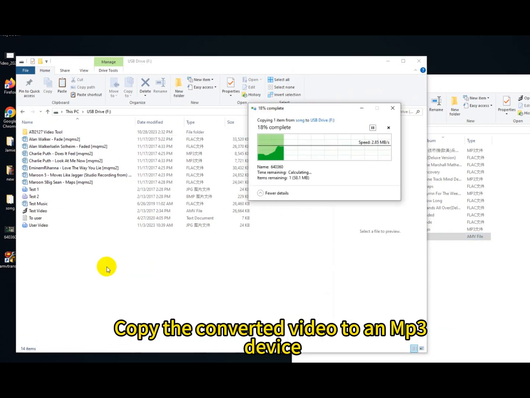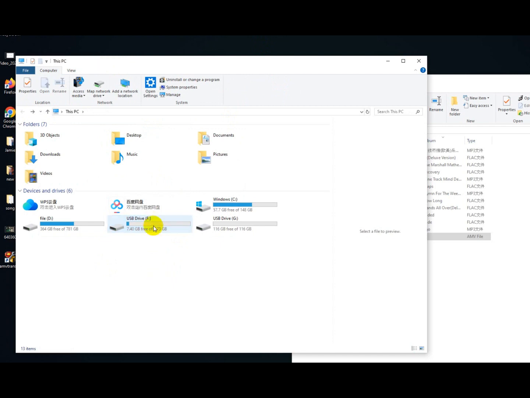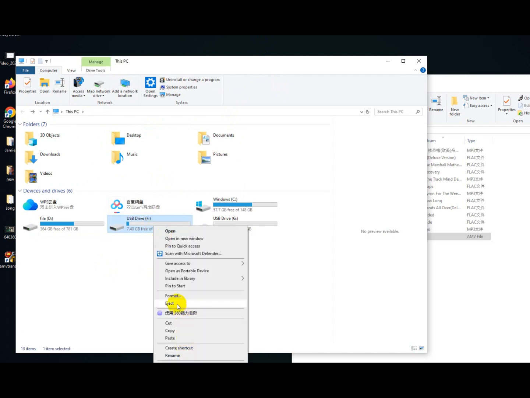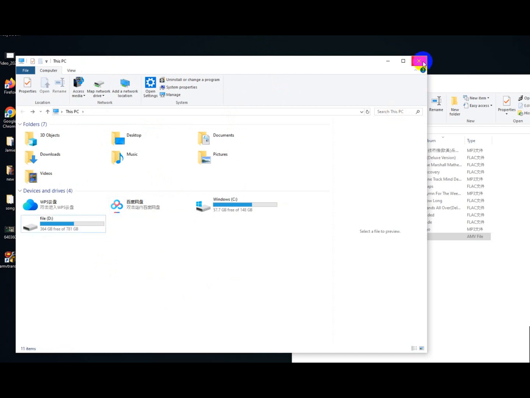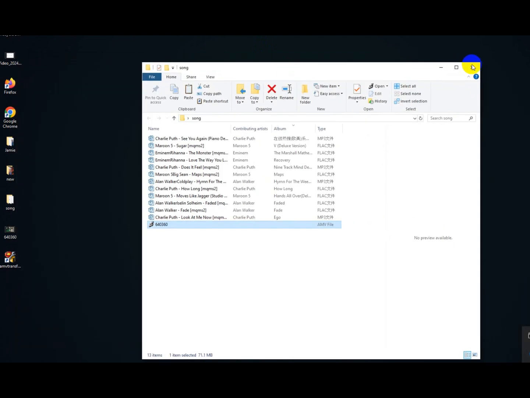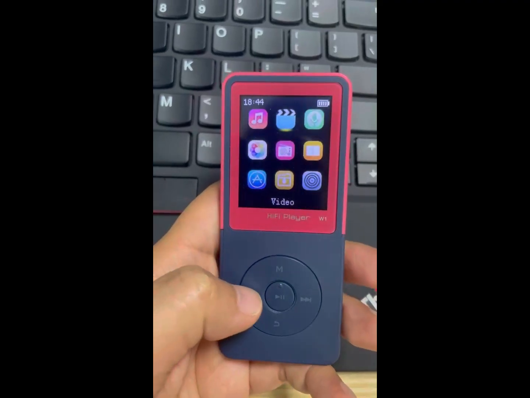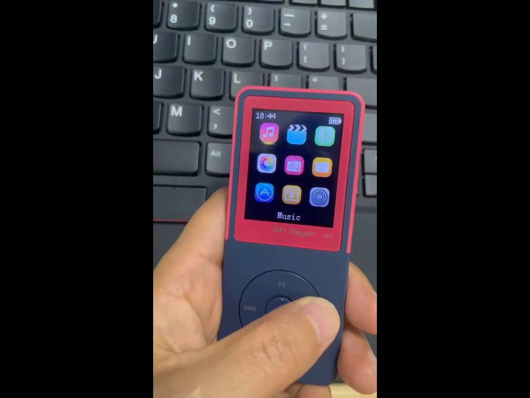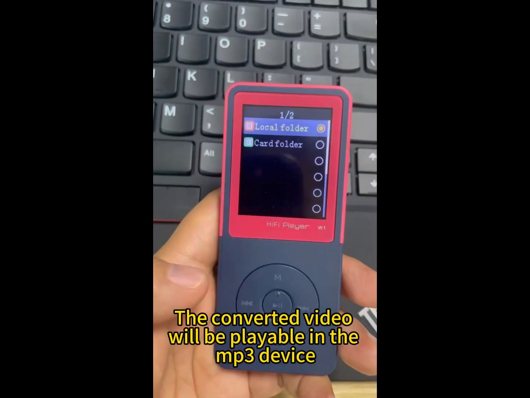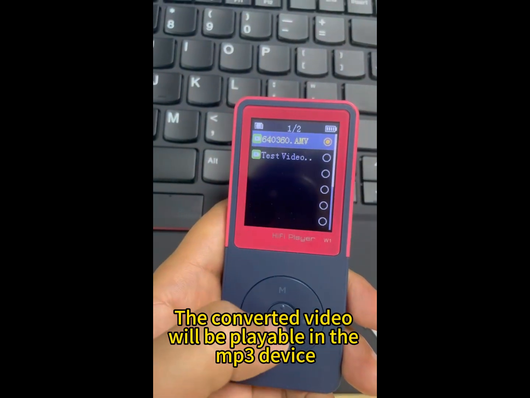Copy the converted video to an MP3 device. The converted video will be playable in the MP3 device.